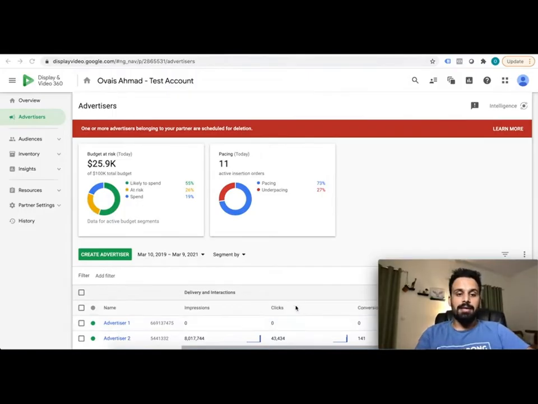The first thing I would like to highlight here is, if you have access to DV360, how to get into the UI. You need to go to this URL, displayvideo.google.com. Once you are on this URL, it will ask you to log in with your username and password, which will be your Gmail email address or your company email address and the password for that email address. Once you log in, you will land here, which is the main UI dashboard.